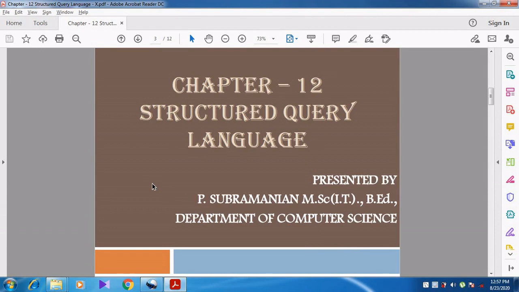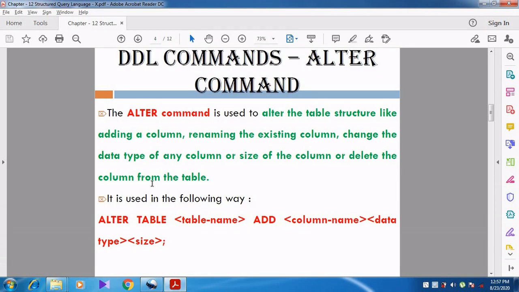So in this video we are going to discuss chapter 12, Structured Query Language. In this we are going to discuss DDL commands. In the last video we discussed the DML commands, update and delete. Now in this video we are going to discuss the DDL commands. We already discussed the insert command. Now we are going to discuss alter, drop and truncate. So the other three commands will be discussed in this video.